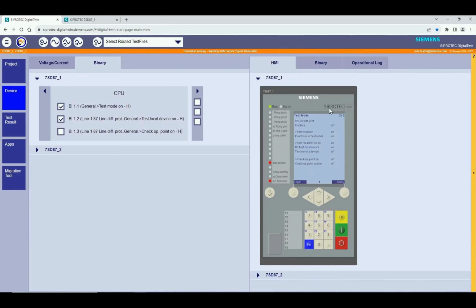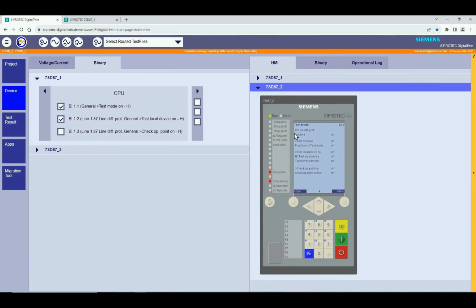Okay, and then we see it is getting inactive off again. That means our line differential protection is active again. Test mode is on, local test mode is on, and the test mode in the remote device is still off. For the other device, the 87L is still inactive. But of course this device reports that the test mode in the local device is on.